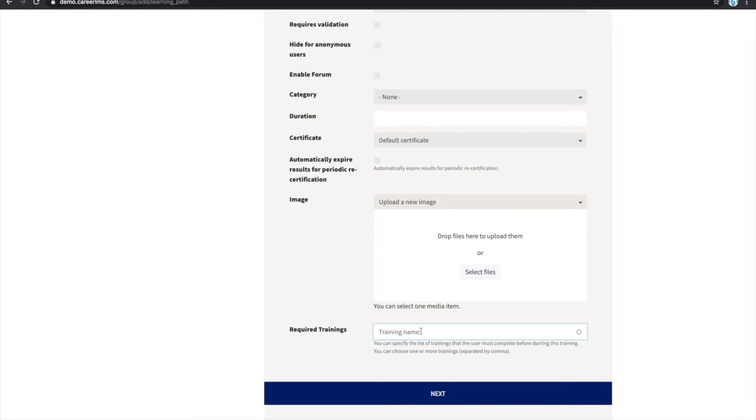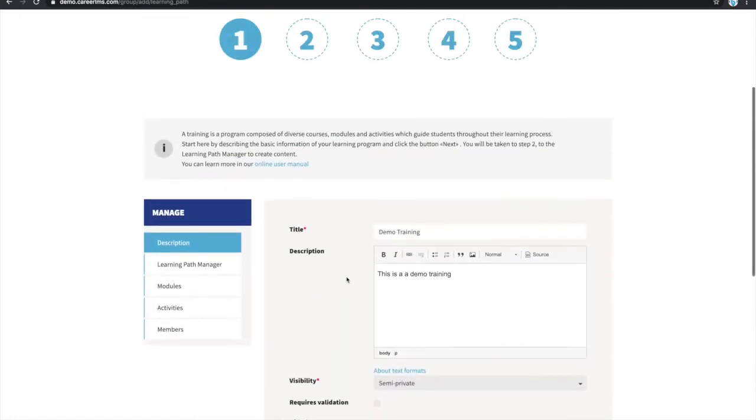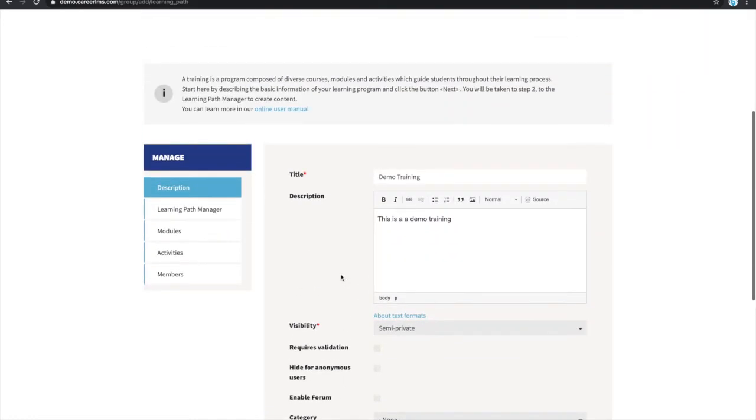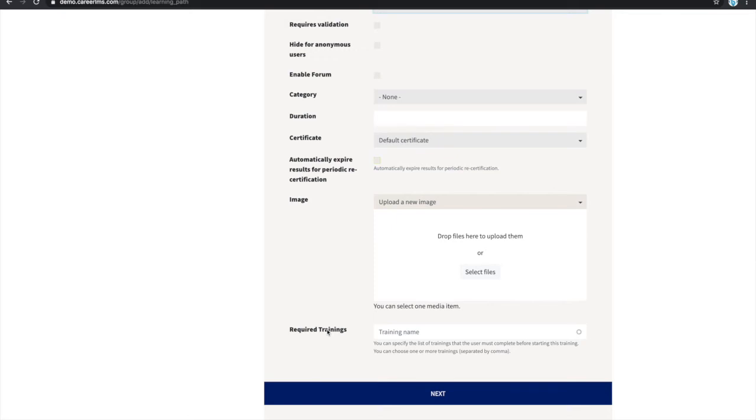So if there is a training that already exists, you can keep on typing the first few letters and it should pop up. So for example, we have a career LMS training which we created. So yeah, you can set this. If you set this like that, a student won't be able to attend this training before they actually finish this training. So this is what the required trainings means. And again, it's all completely optional. So just the title and the visibility, which is marked as red, is mandatory in this page.